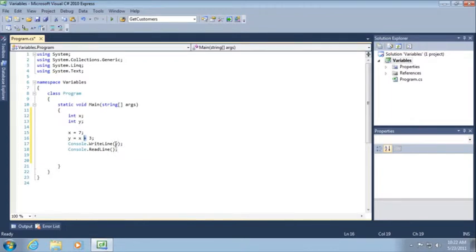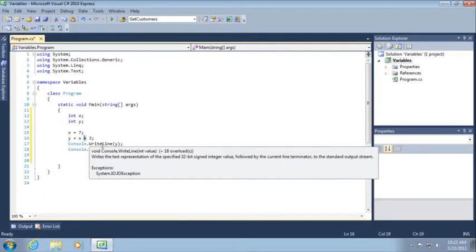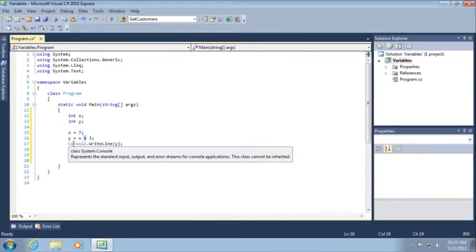And then finally, we're going to read out the value of y now from memory, and then pass that to the WriteLine method that we're already familiar with from the Hello World application.